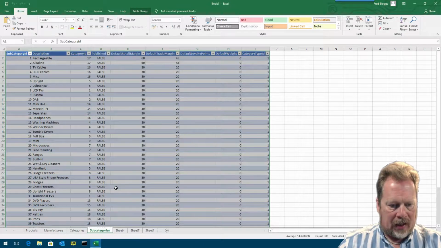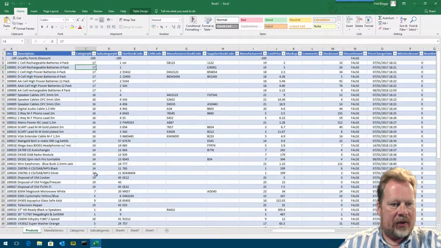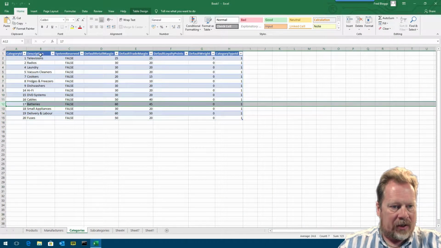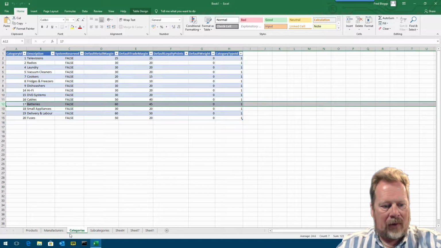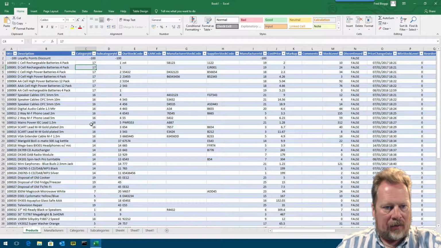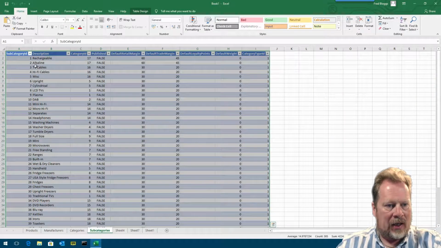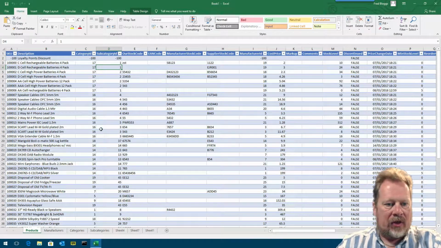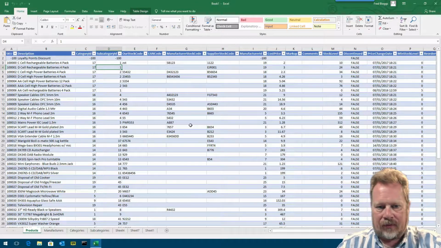Subcategories. And again, if you go to a product, you can see that we have a category ID of 17. So that means that batteries is the category. And if we go back to that product, you can see the subcategory is number 1. So the subcategory is number 1, rechargeable. So you can see there how the numbers that you might see in these columns map to values in the other tables.